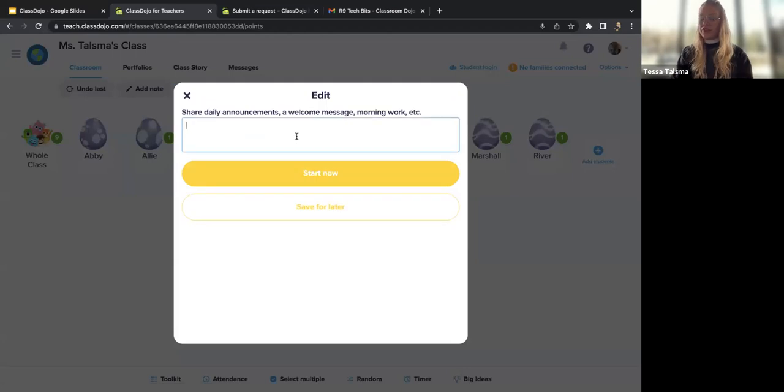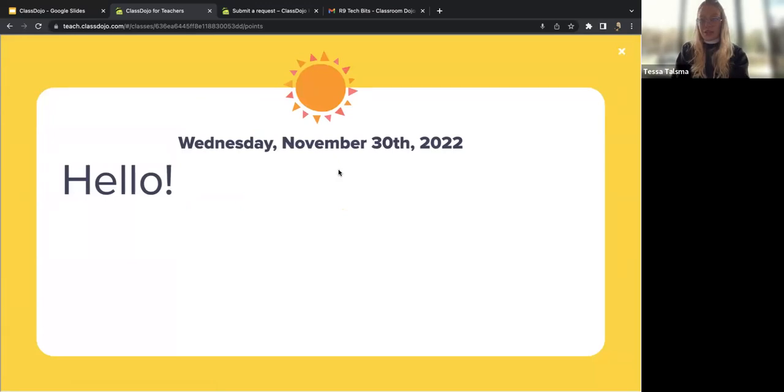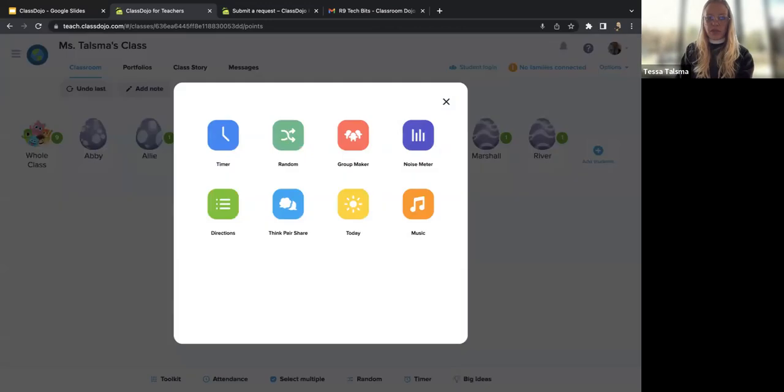Again, very similar. You can type any sort of announcement. It'll put it on your screen. It comes with a date though. So all of those tools are very, very similar, just kind of how you want to fine tune them.